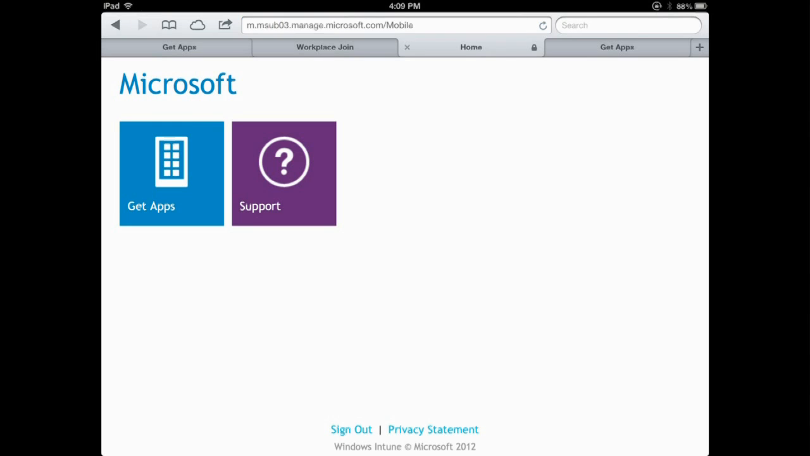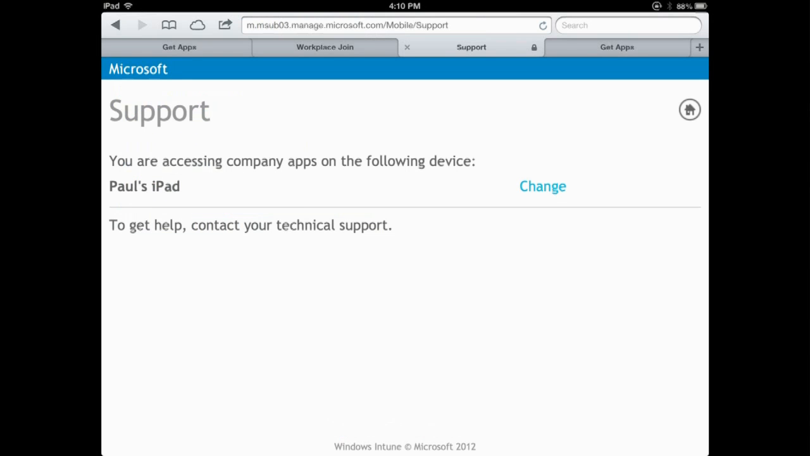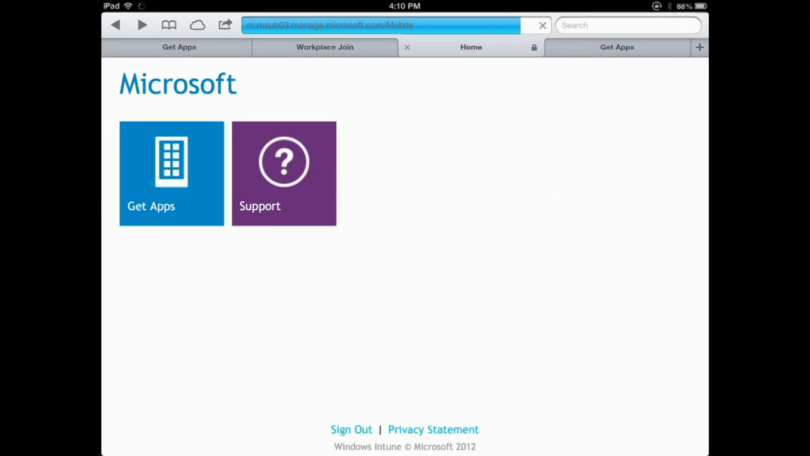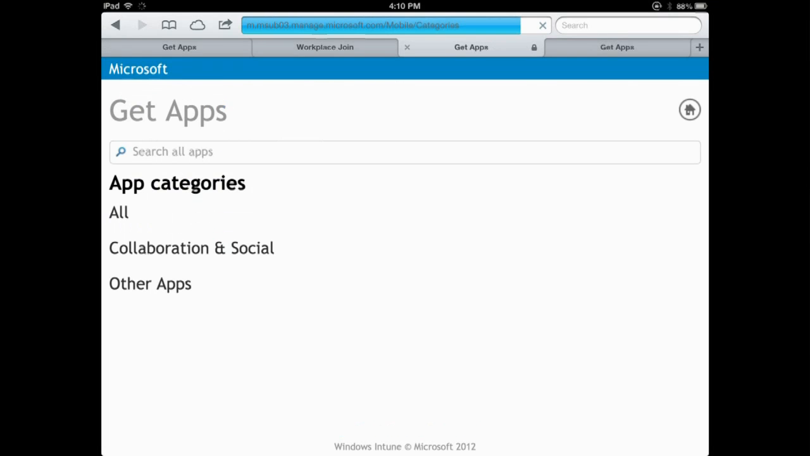So I'm going to switch to an iPad device that I have here. What's the number? 8. 8. So Nilesh is going to be my end user. I'm the IT admin. So he's going to walk you through what the app experience there is.